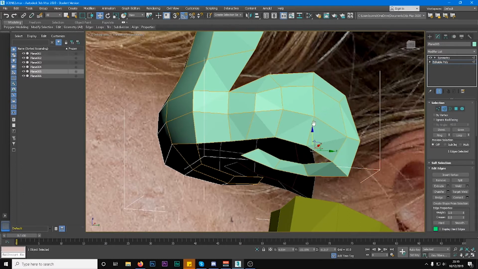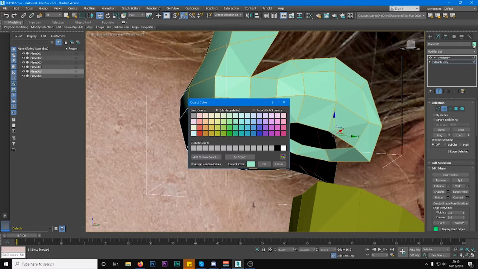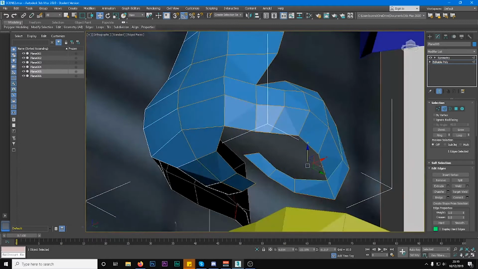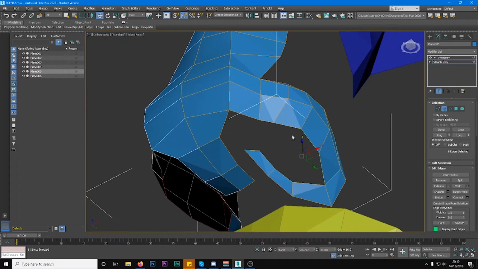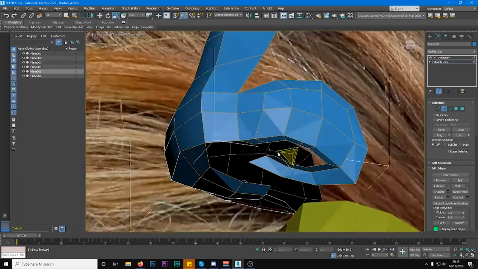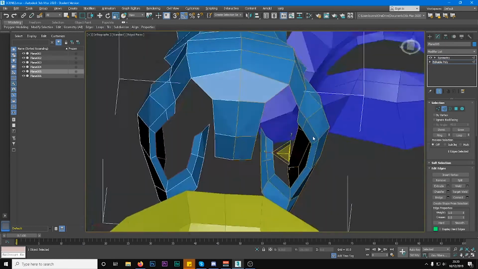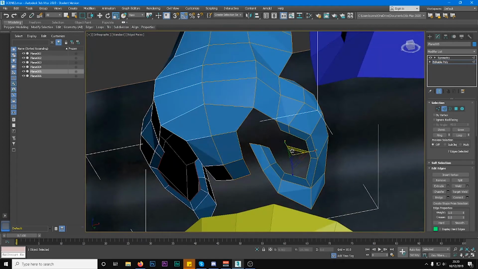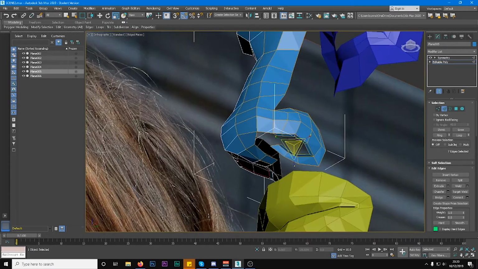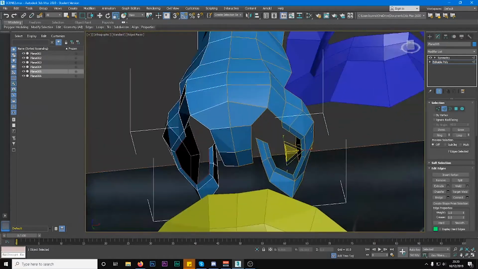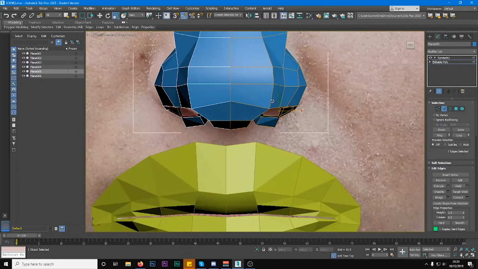I'm going to change the color of my material because it's kind of hard to see. That's better. So it was hard to see what was kind of going on. So now I'm going to go like this. I'm going to use scale and I'm going to scale this inwards to create that. Okay, now that we got that, let's check the nostrils again.